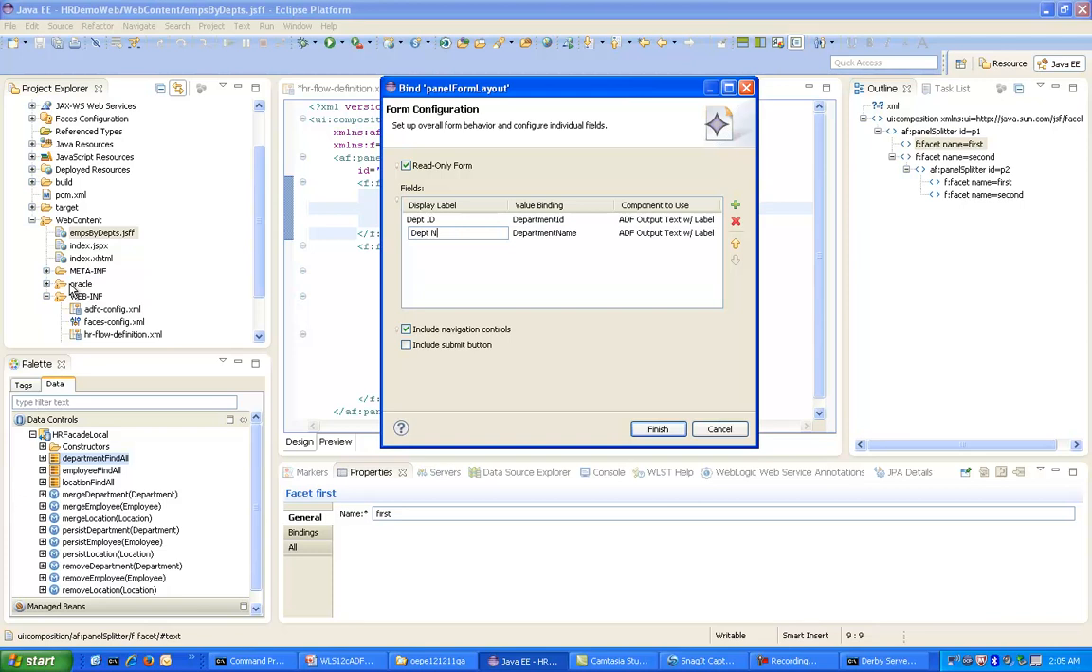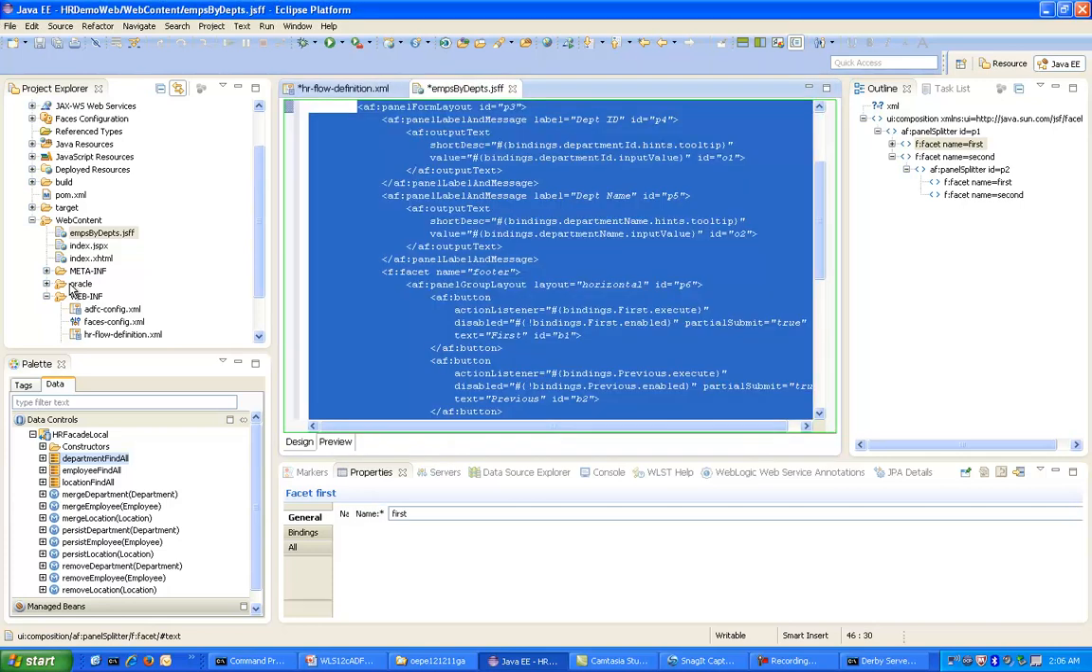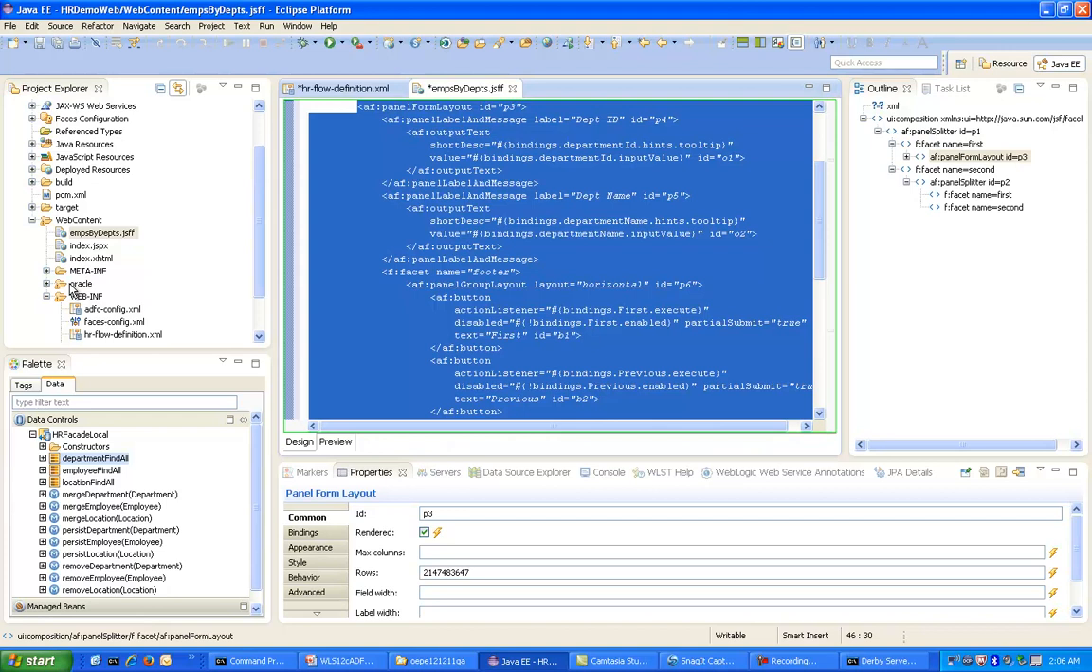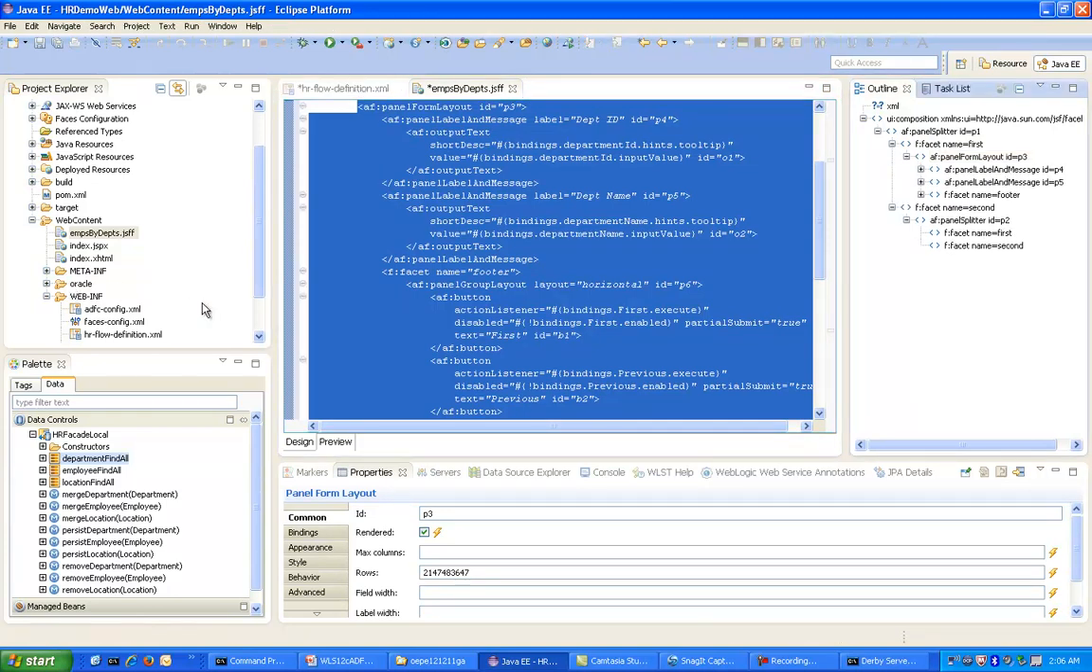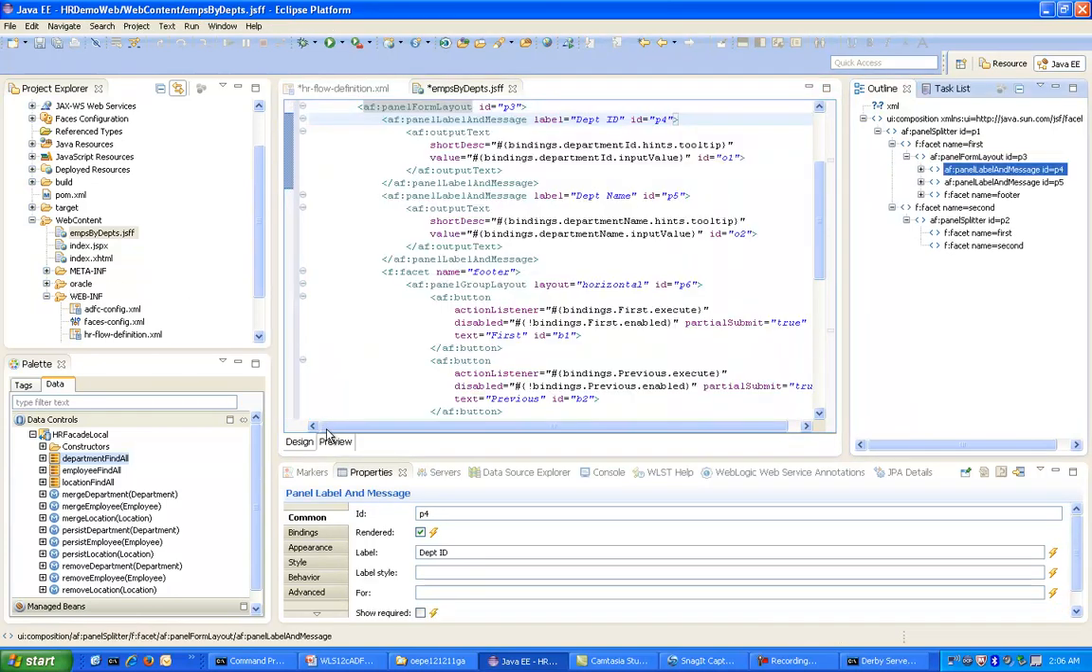And then we can choose what kinds of components we want to use to represent this. In this case, we'll just use the default ADF output texts. And so this is the generated code. So we basically will have a series of 2 panels that will use the department name as well as the value of the department name, and then the department ID and the value of the department ID.